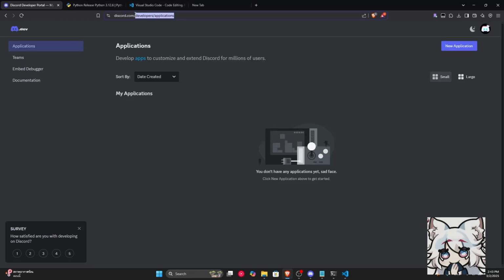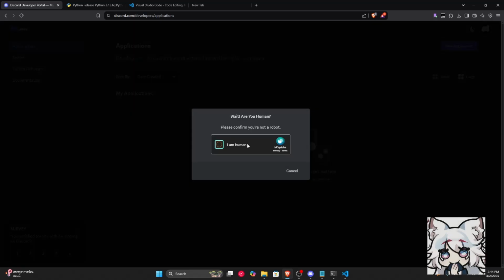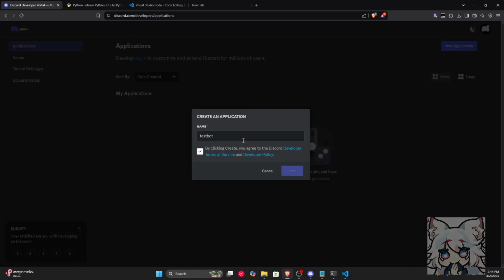Come to discord.com/developers/applications and press new application. Name this anything you want. Let's name it testbot. Make sure you tick this and press create. It's just going to ask you to confirm.